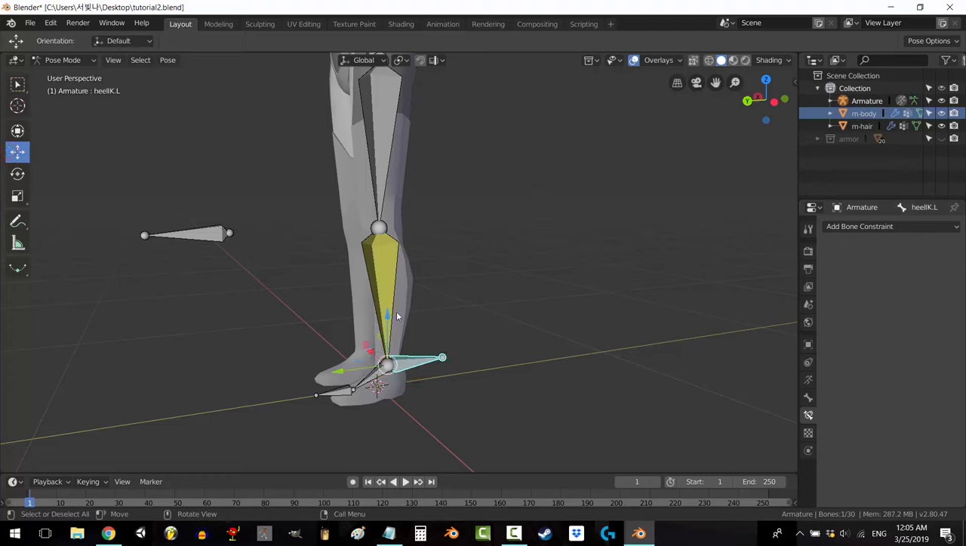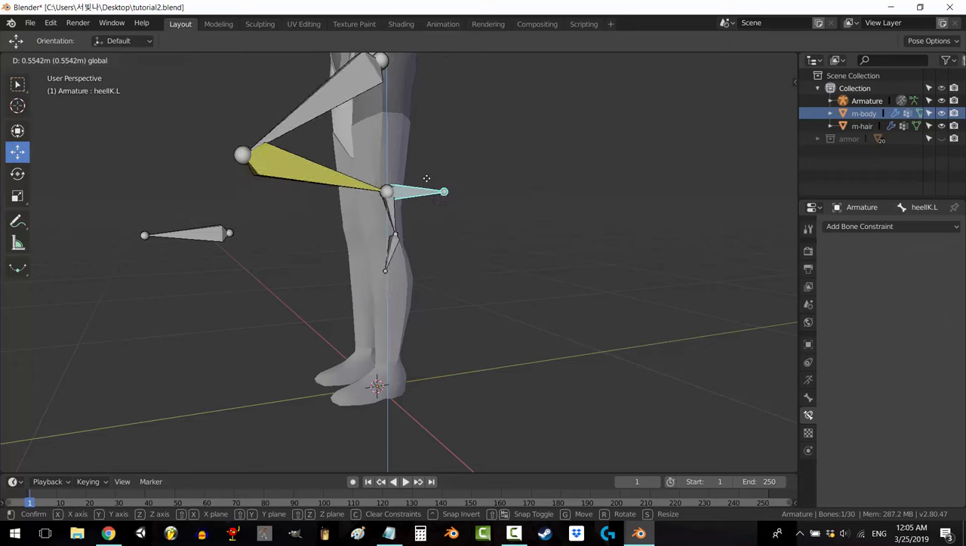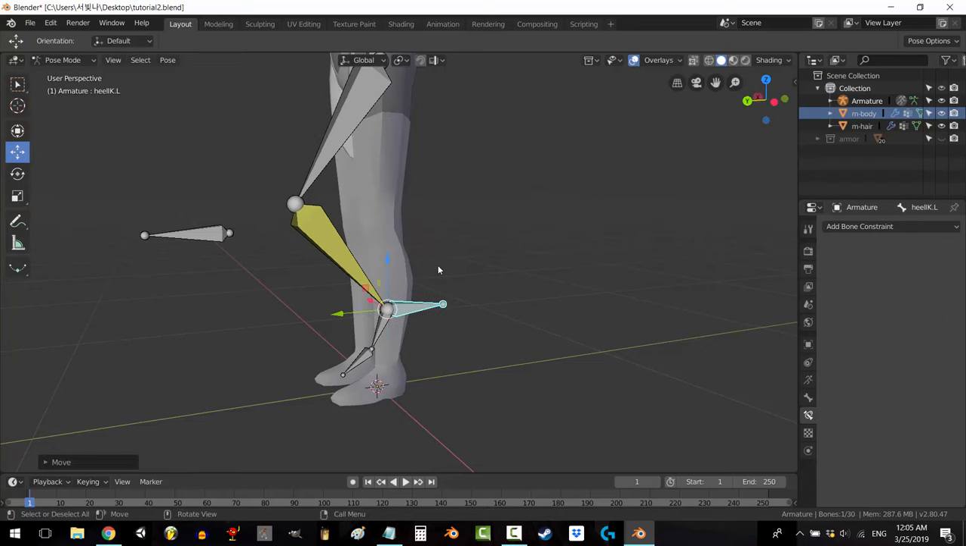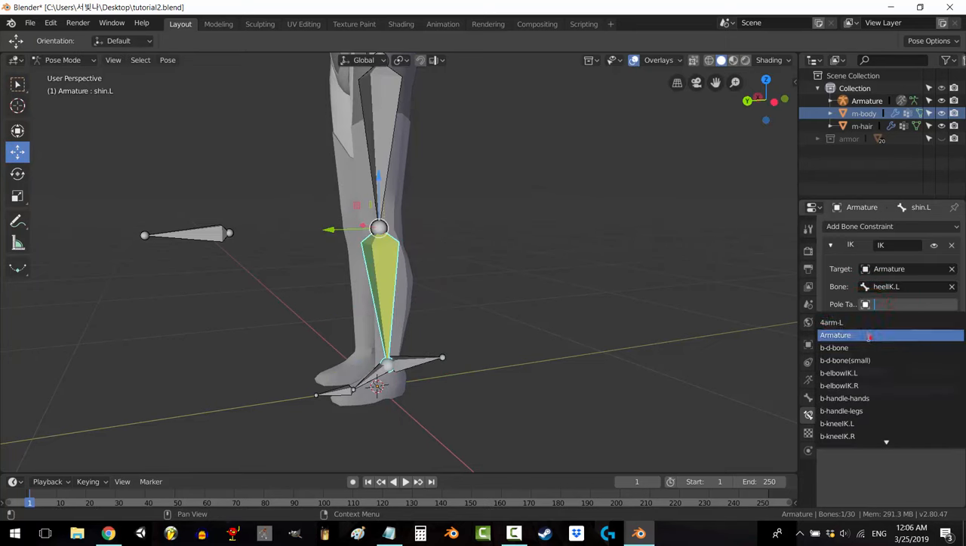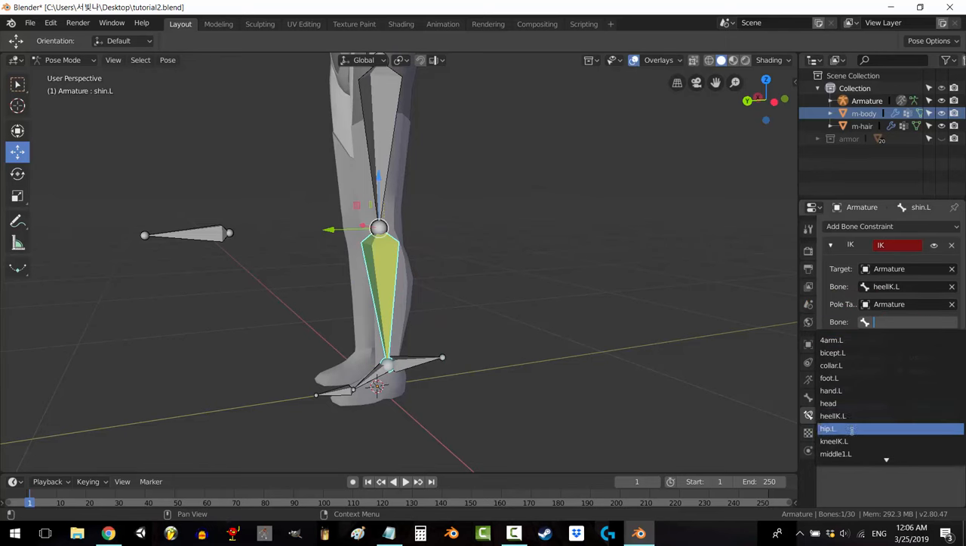If you move the heel IK right now, you'll notice that you can control the leg with it, but we can make it even better. Under Pull Target, click Armature. Under Bone, click Knee IK.